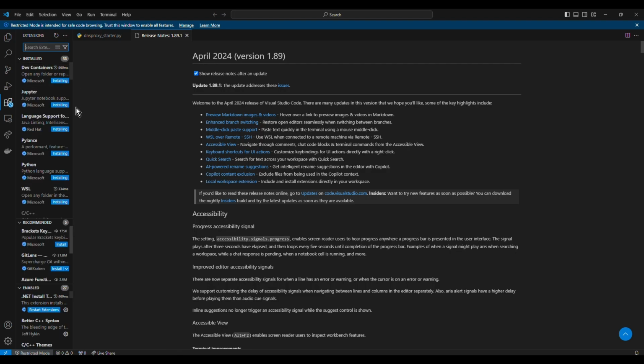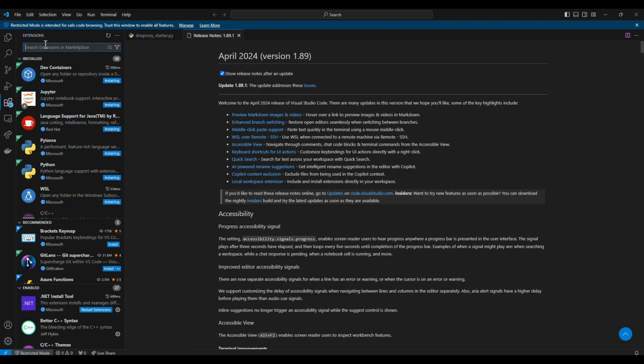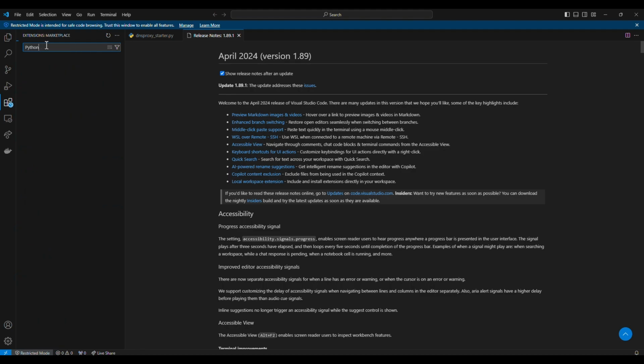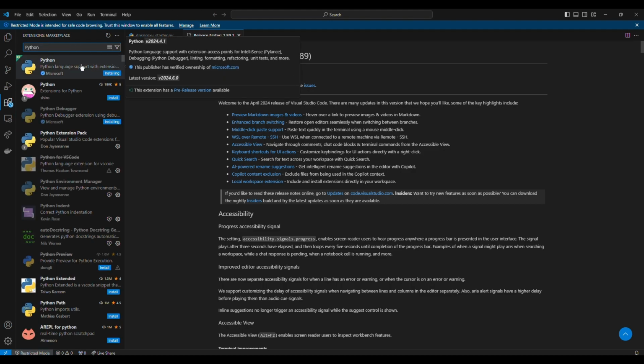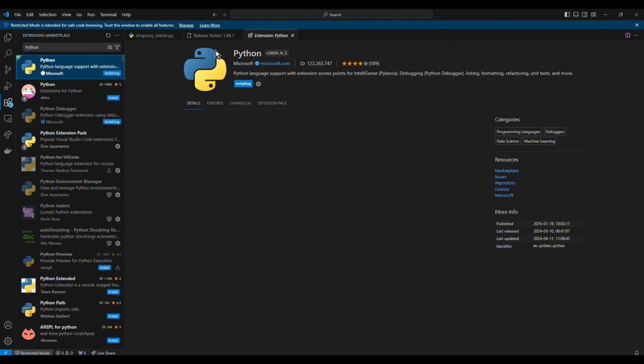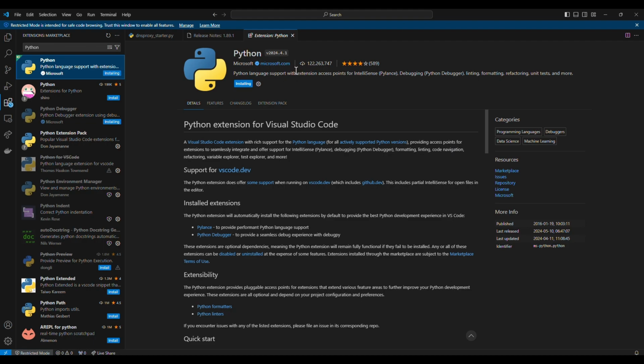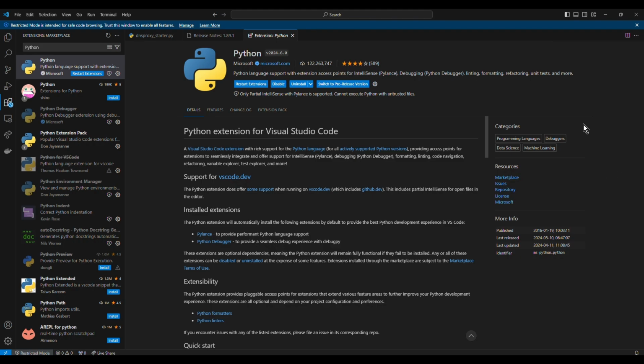For that, we want to start off with Python, so we just want to search up the Python extension and install this one. It's the most popular one, as we can see, 122 million downloads. So that's the one that we want to install. It's recommended that after you install an extension, you shut down VS Code and then restart and give it a chance to actually acknowledge the installation of the extension. And with that, your VS Code should be set up.